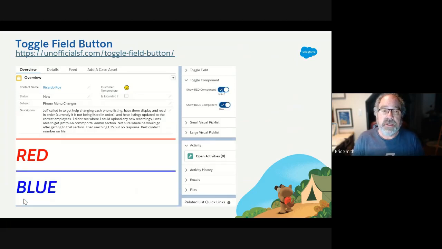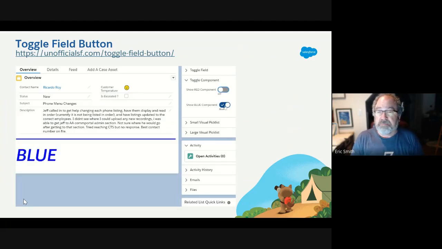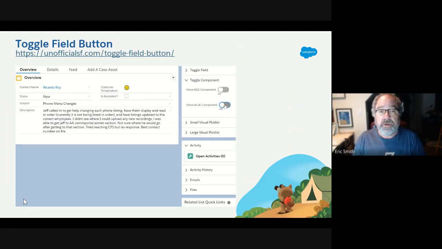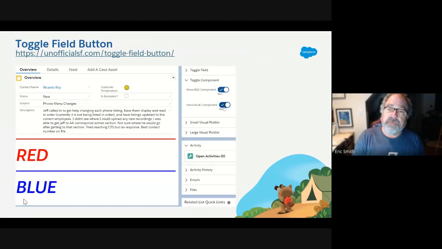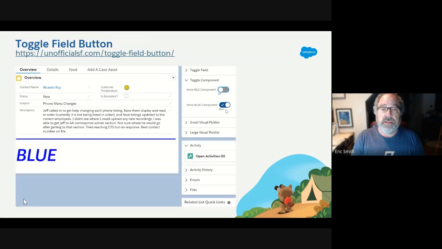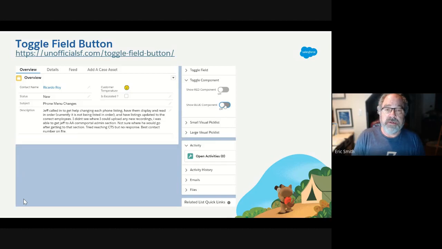In this case here, I have just the two basic components. I call one the red component and one the blue component, and they can be toggled on and off with visibility rules just by changing the value of that field in the record and then controlling that with a toggle button on the screen.